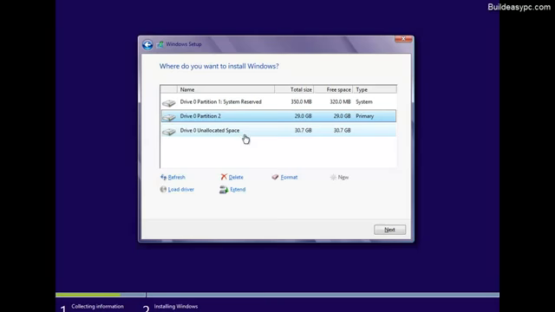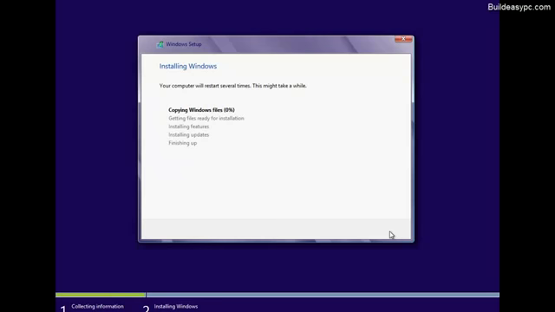We're going to leave it unallocated, and basically we can format it as a drive after Windows 8 has been fully set up. So select the drive 0 partition 2 and click next. At this stage, Windows starts copying files to your hard drive. As you can see, the progress bar is going up, and basically this process will take a while.